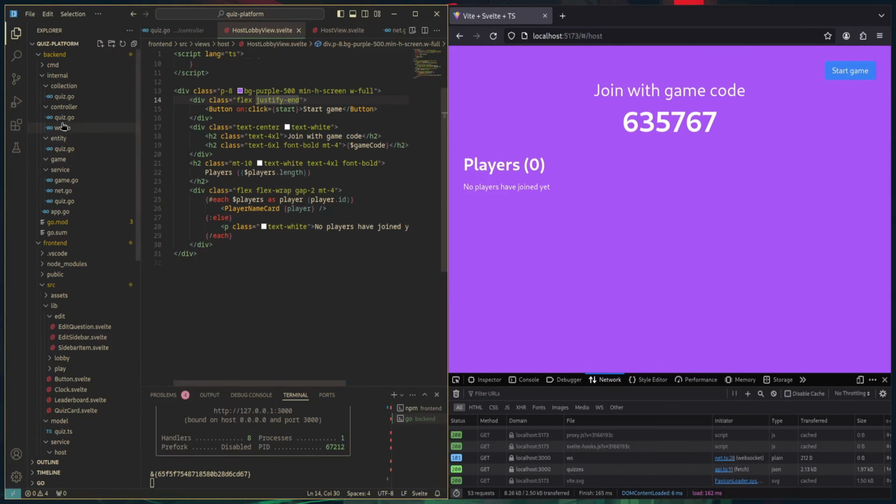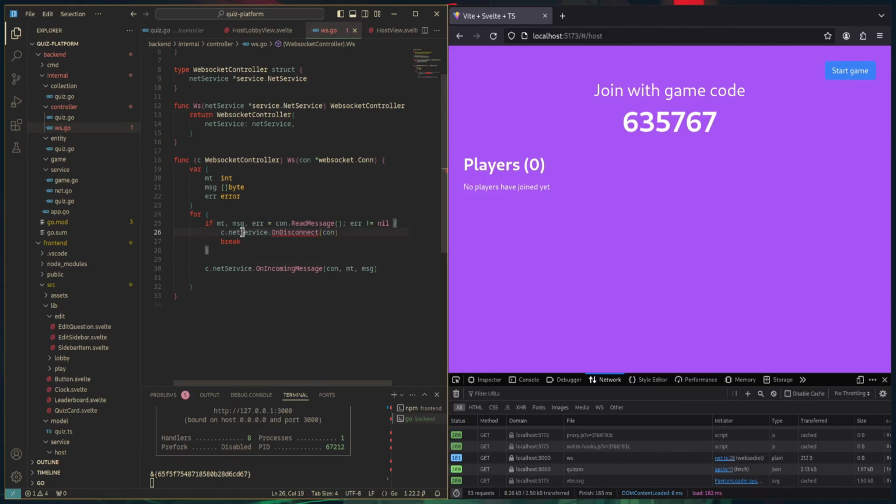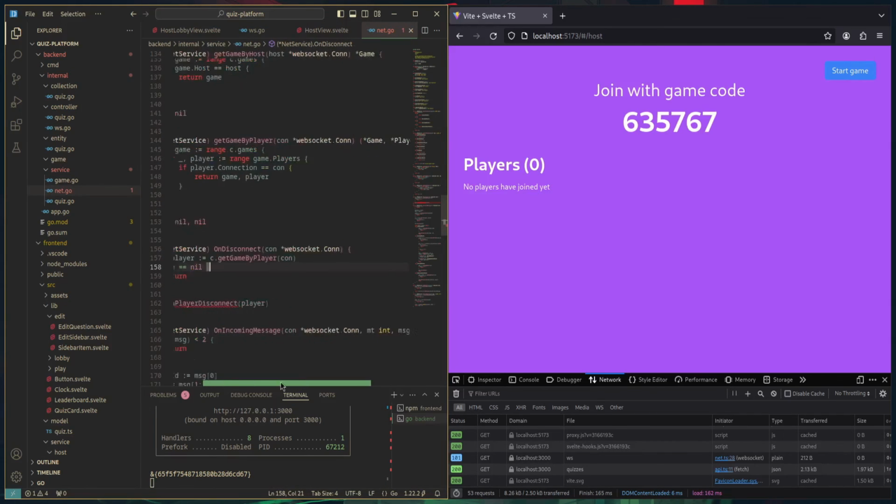We can do this here in the controller. Whenever we get an error from read message, that simply means that the connection is faulty or that the player has disconnected. So we can use that. If there is an error, then we can tell net service that the user has disconnected. We simply add net service on disconnect and send in the connection that has disconnected. And that is how this will look.